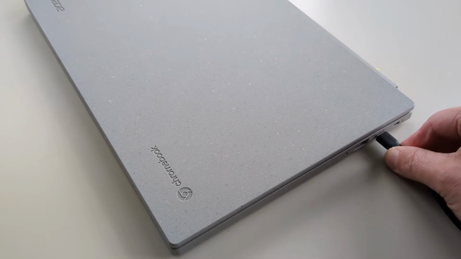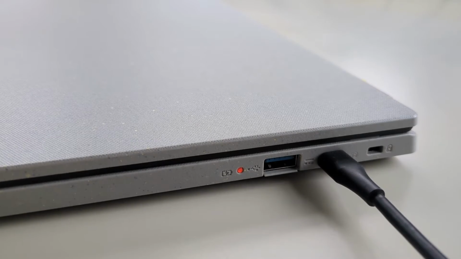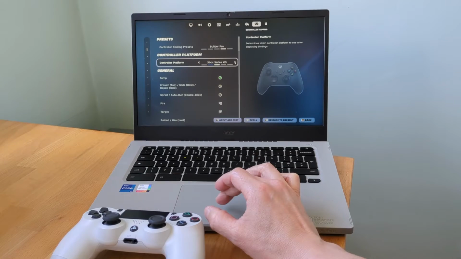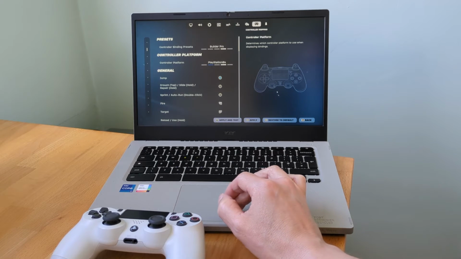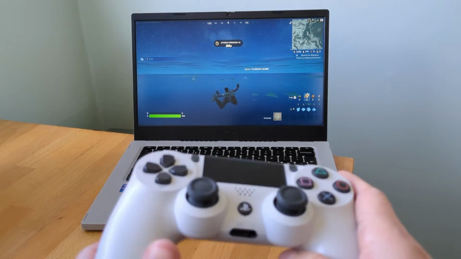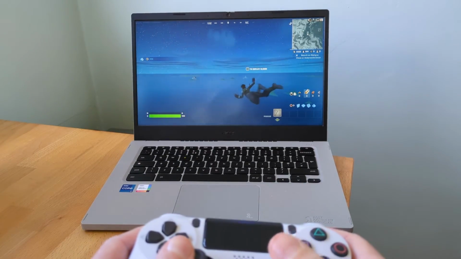And it does also mean that we've got dual USB-C here as well as an HDMI port, a pretty nice combo and not something seen too often. It's also Wi-Fi 6E and Bluetooth 5.2 compatible, so nice and up to date there, and as usual no issue connecting devices like my PlayStation 4's controller for a bit of gaming.